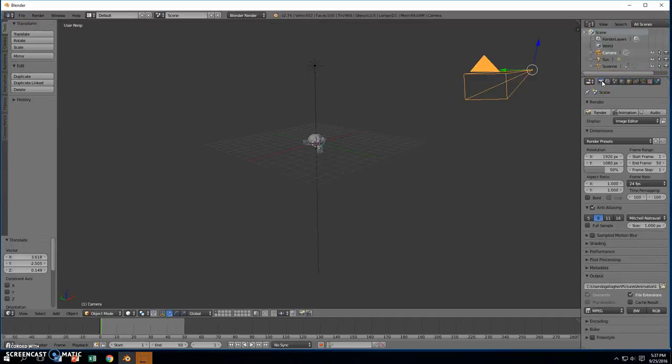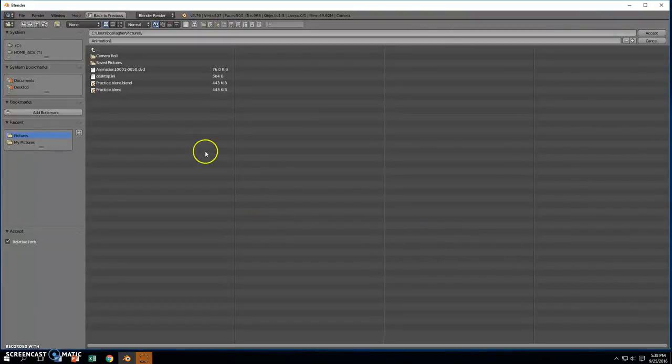You get to the camera and come down here to output. Make sure that the arrow is pointed down. If the arrow is not pointed down, you won't see these choices, so make sure and choose the arrow there. And then we're going to click on the file. Now this is where we're going to tell it to save. Again, I'm going to go ahead and do my pictures.